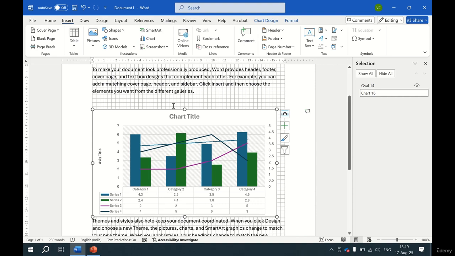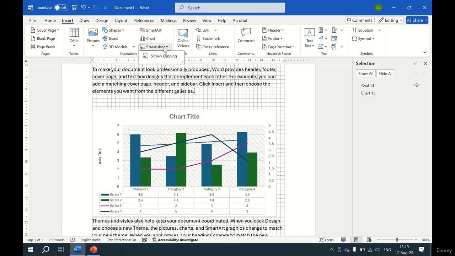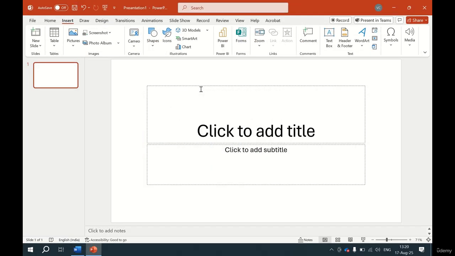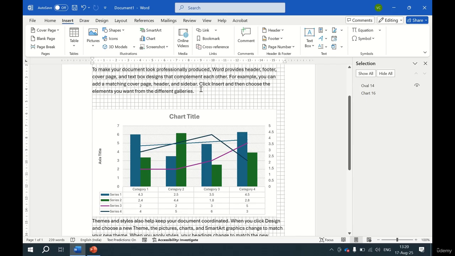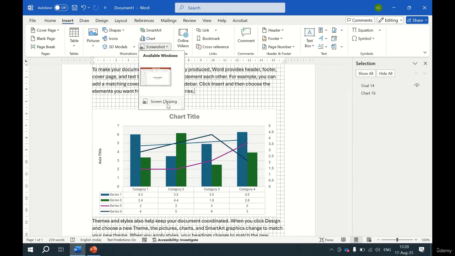So now next is screenshot. What is screenshot exactly? Basically, if I want the screenshot of some window, I can go to screenshot and then screen clipping. If I want to have a screenshot of PowerPoint, I will press Alt Tab first. So now PowerPoint is there. Now again if I am pressing Alt Tab, okay. Now if I am going to insert screenshot, then screen clipping.